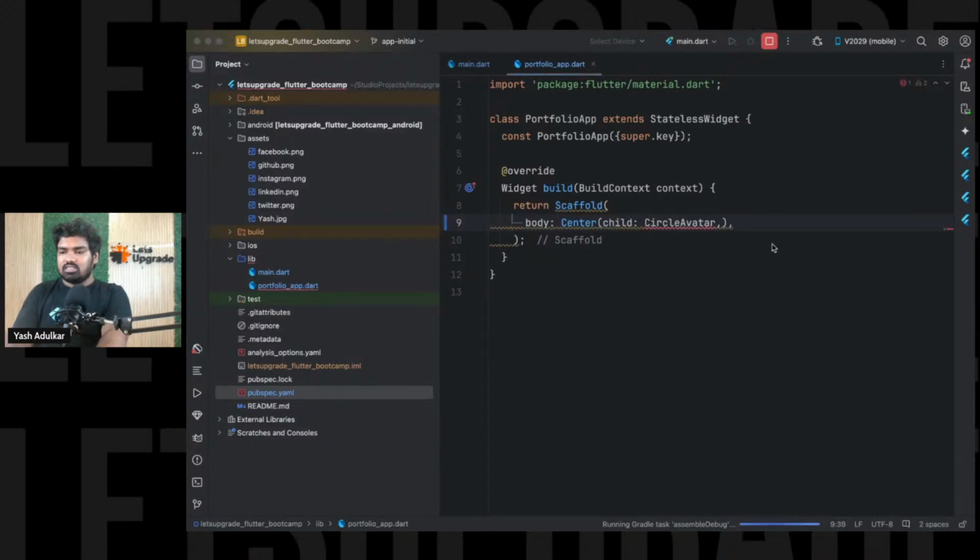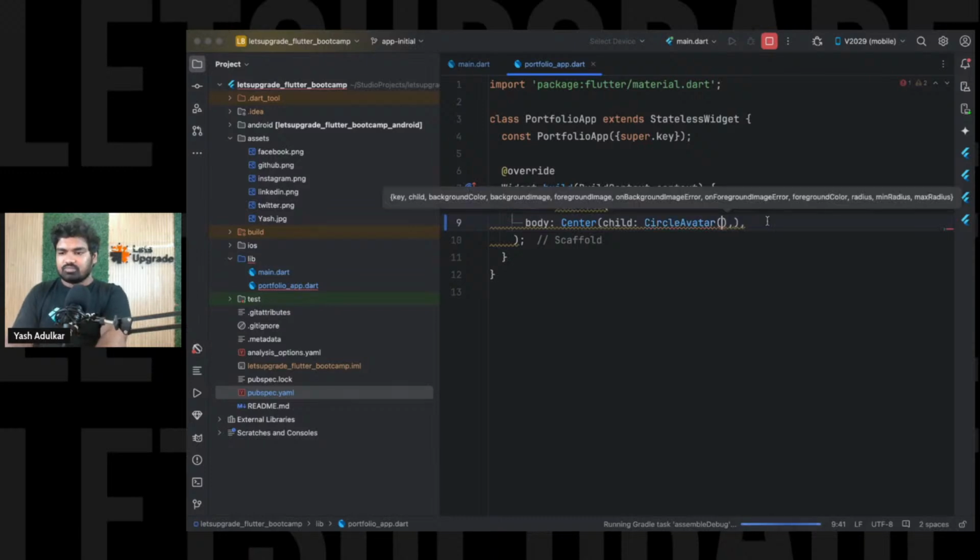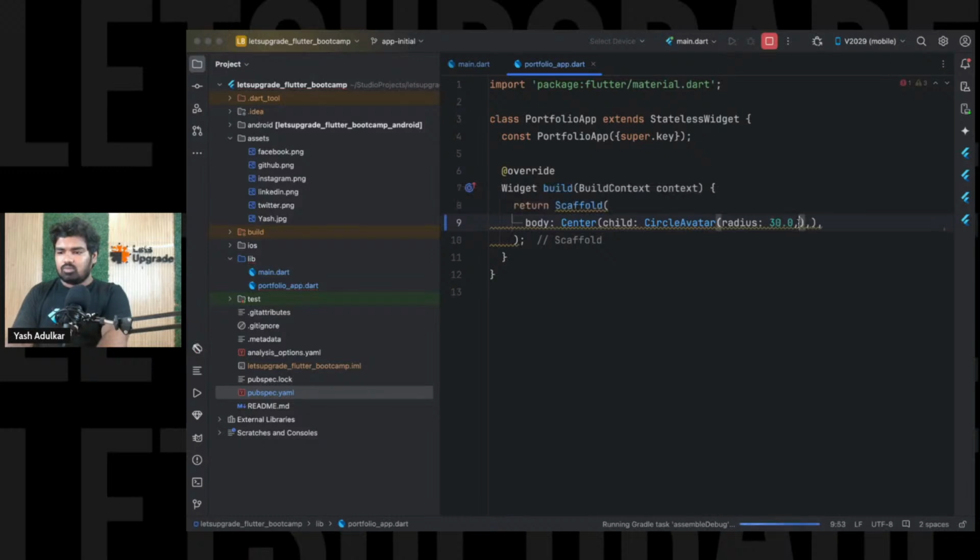Inside circle avatar, just like we saw different properties in text, style, colors, and also checked colors in container, there are multiple properties. We'll be using two properties currently. One is radius, and let's put radius as 30.0, and let's use background image. Now, as it's asking for image provider, let me use asset image.